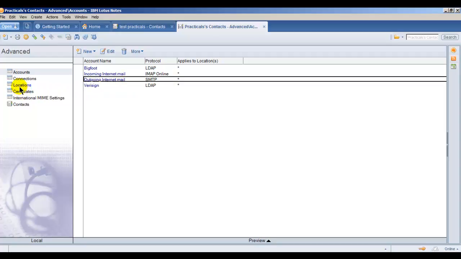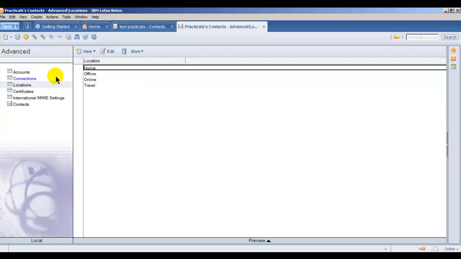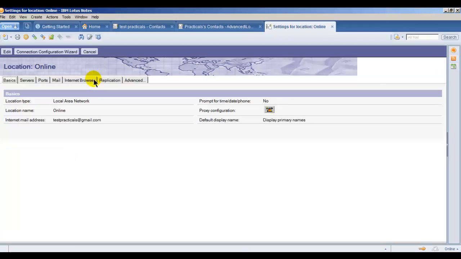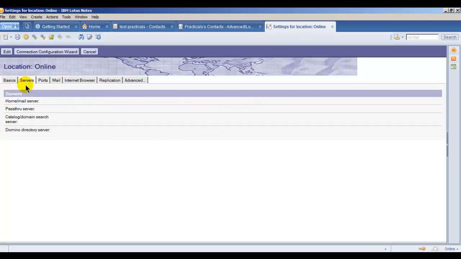Now we'll click on the location which is on the left side. Once we click on it, on the right side it will show the various locations that are already there in our Lotus Notes. So we'll click on online and double click on it. The settings for the online location are open. You can see our location type is local area, location name is online, and our mail ID, everything is okay here. So we'll click on servers.